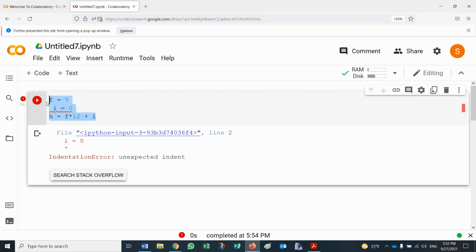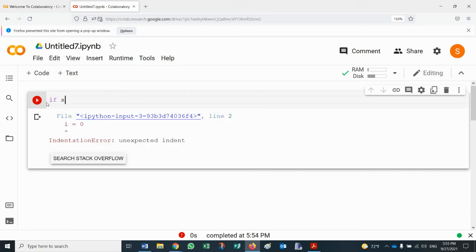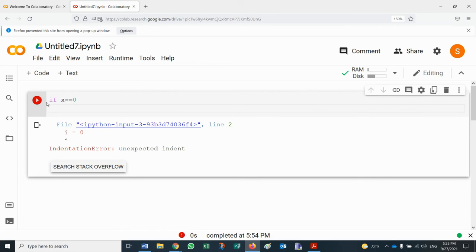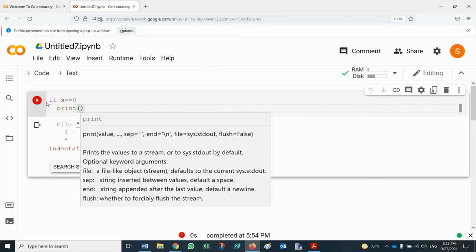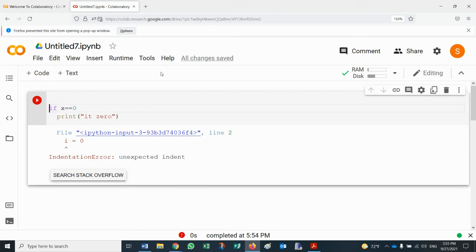Now let's add another one. So remember the if statement. So we say if x is equal to 0, it's going to check. Then we need an indent here. So we're going to say print, it's 0, all right? The double equal, by the way, checks the condition if it's 0 or not. Obviously, we have to define x right here. So let's say x is 0, right? And then it will check it.